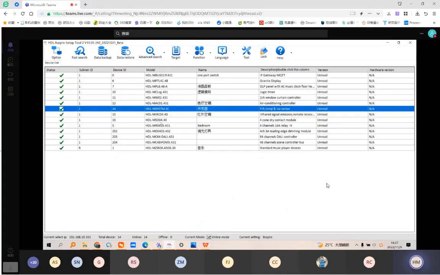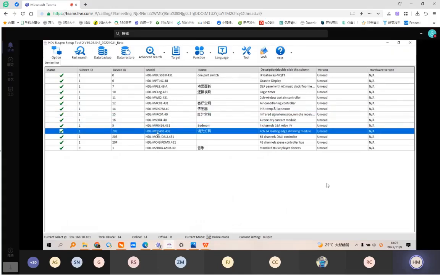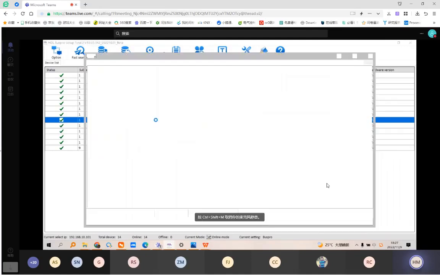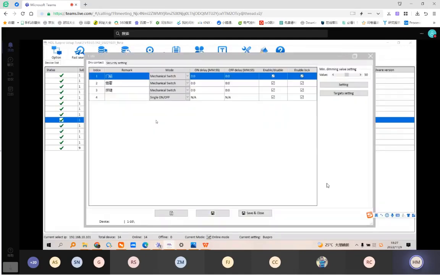This is our dry contact module. And the first channel is connected to a door magnetic. And if you want it to trigger a notification when someone opens your door, then I will show you how to do it.